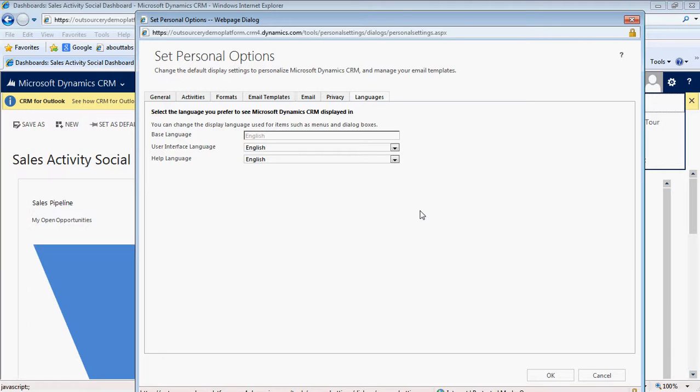Okay, so what we just did there was go through setting up your personal options within CRM 2013.